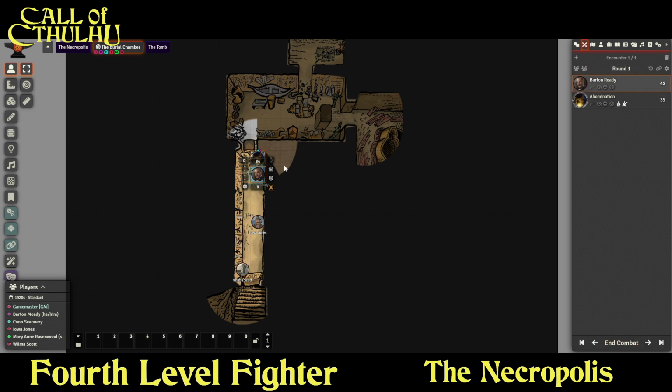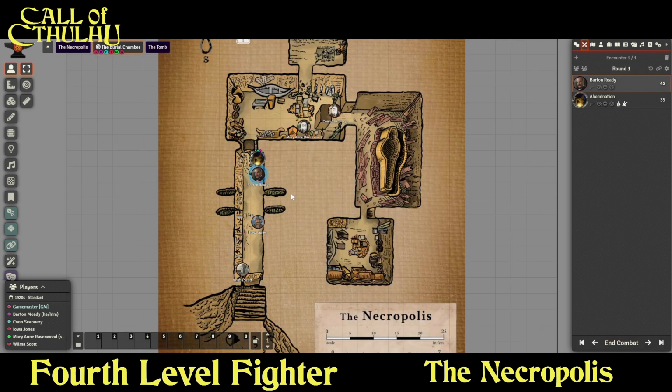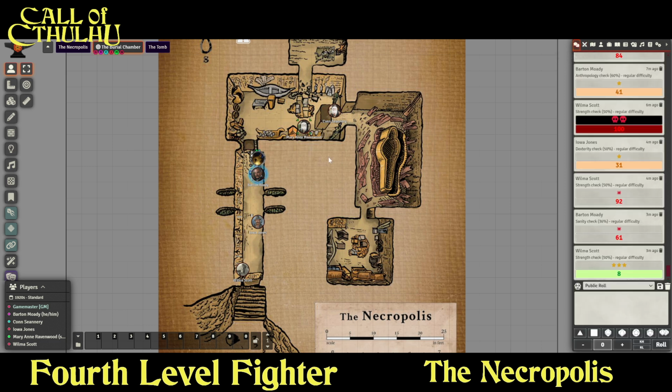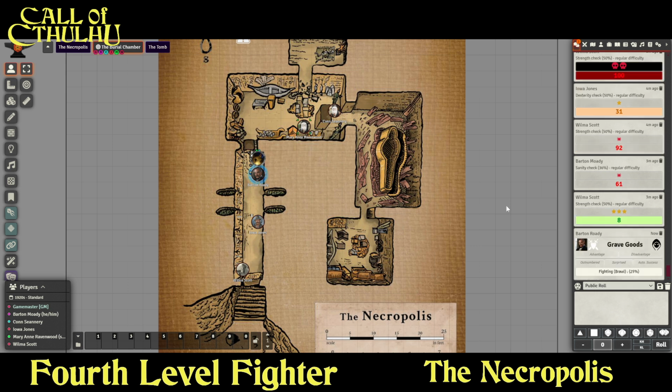All right, Barton, go ahead and you can target that guy. Just click on him and hit T, and that'll target him. And then you can swing away with that urn or whatever you have in your hand. A little stool, little three-legged stool. Then click on that fighting brawl.